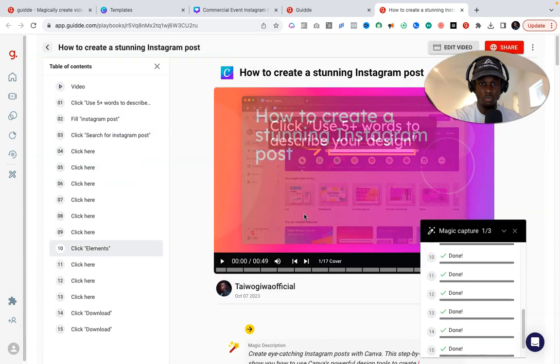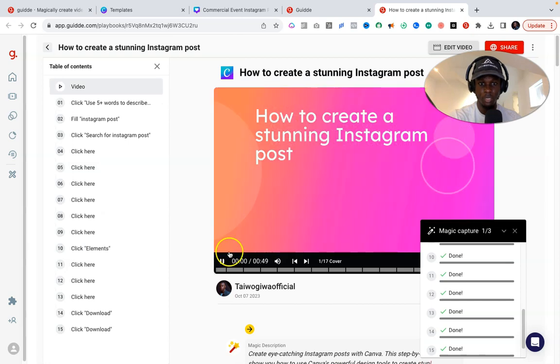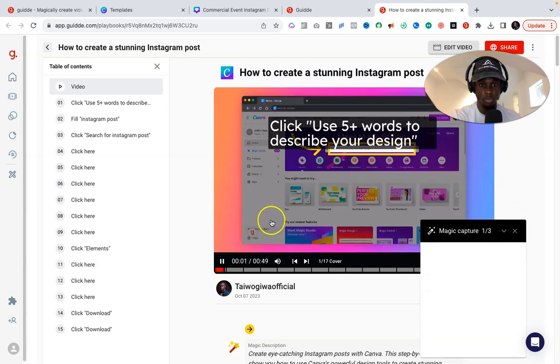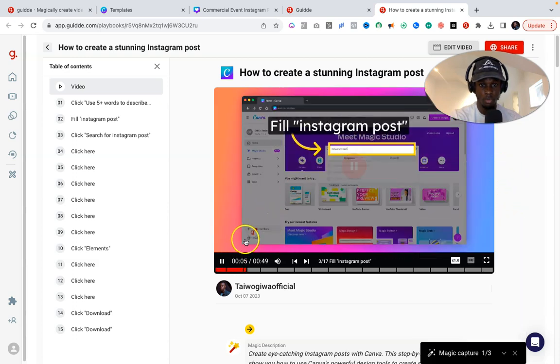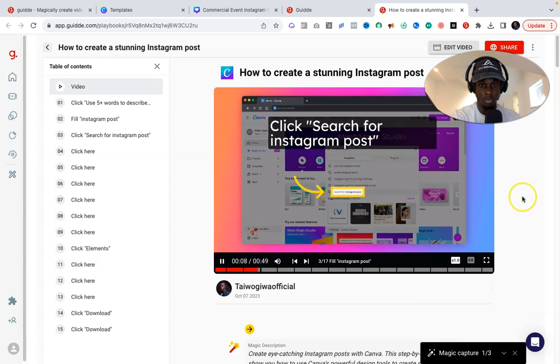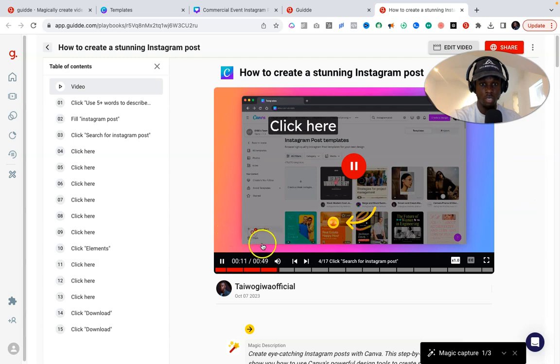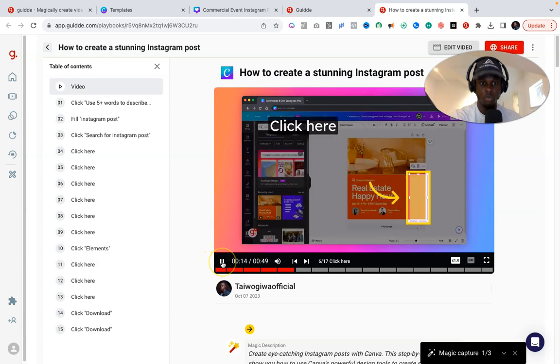So let's go over to the video side. How to create stunning Instagram post, right? Let me minimize this. So here's the video, right, of exactly what we did. It's the screenshots, so you can see it's seamlessly going through everything that we did, in case you want to see it in the visual format.